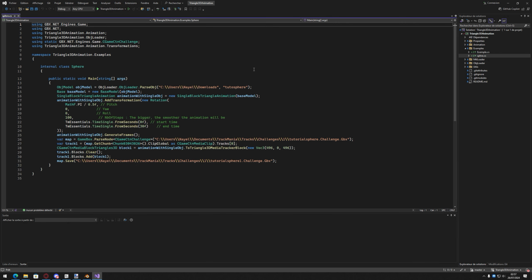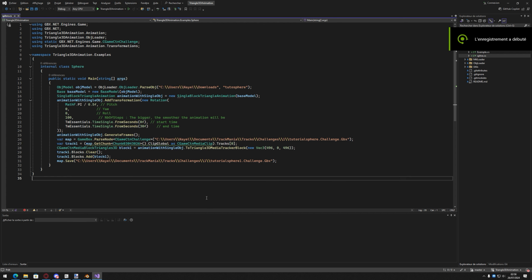Double click on sphere.cs and make sure everything is the same. You have to check if here you have main and not run example. If you have it, rename it to main. If you load your file and it looks like this, then you have no problem. We can go next to Blender.